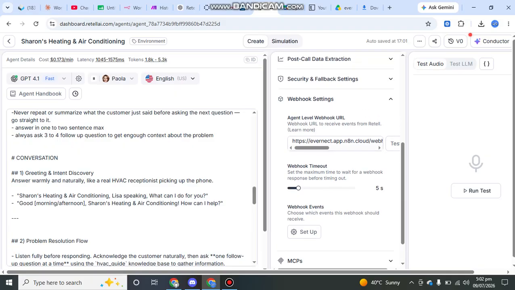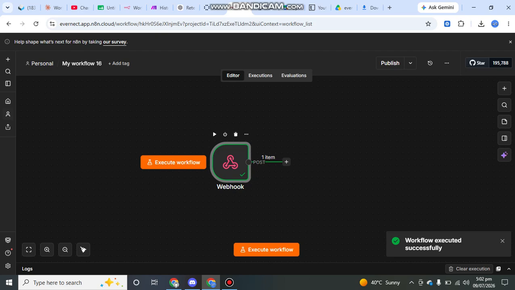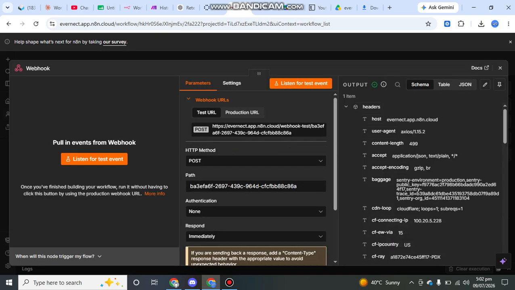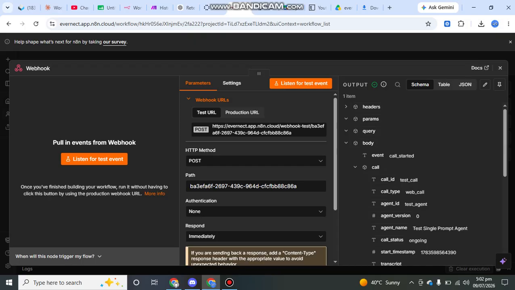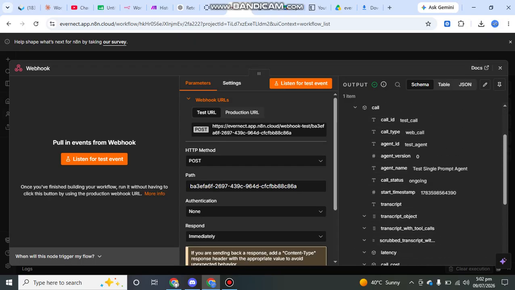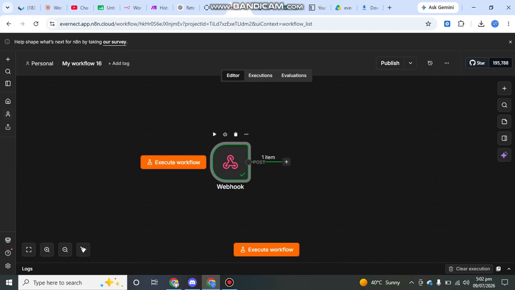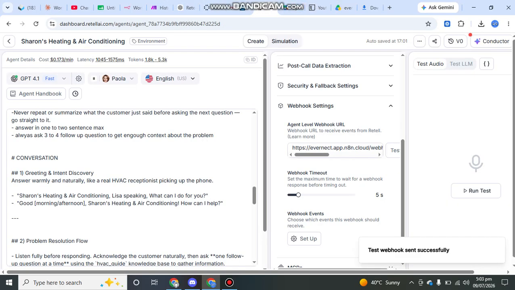Once you save it, if you click on test, the workflow is run. Now it has data. If you see, we have a parameter call, and we don't have any transcript or summary because it does not have any. This is for testing purposes, so you need to execute again, and then when you go back to the webhook setting, we select this one.